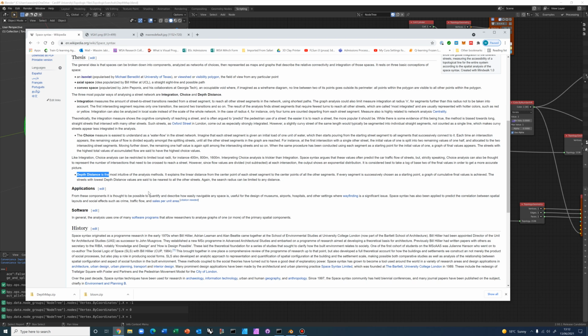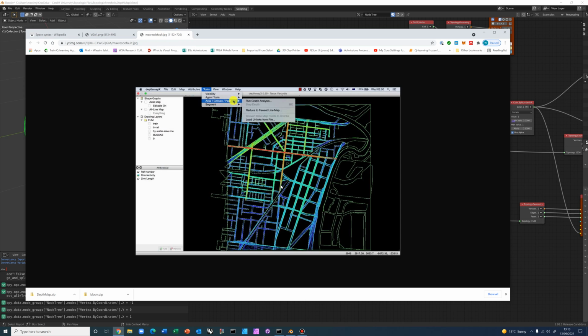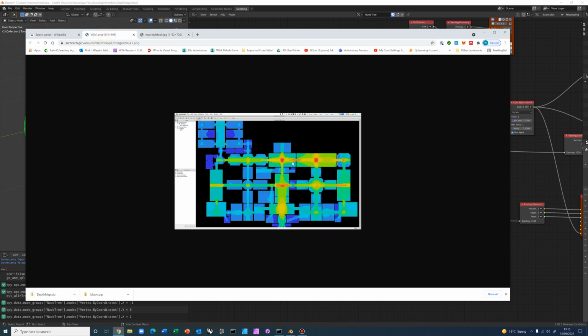Or you can calculate the depth map for all the points with respect to one original point, and this is what I am doing in this tutorial. The other way would take a bit too long, but I just wanted to show you some of the images that you can get out of this type of analysis, like you can analyze street networks or interior spaces.